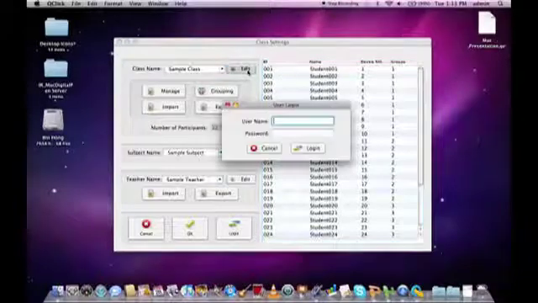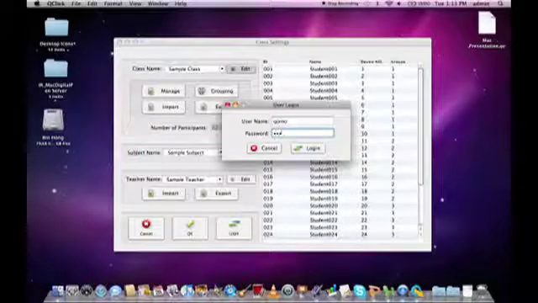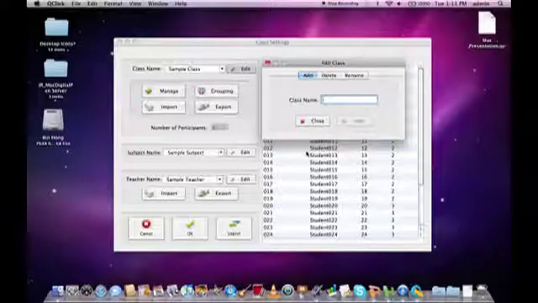In order to create a new class, click on Edit. The user login window will appear. Use Como as both the username and password. Then press Login. In the Edit Class window, you can add a class, delete a class, or rename a class.